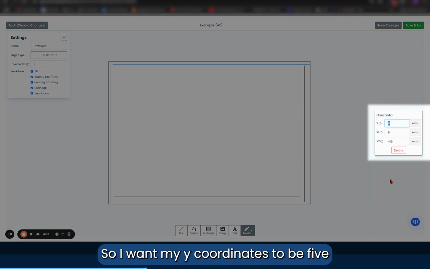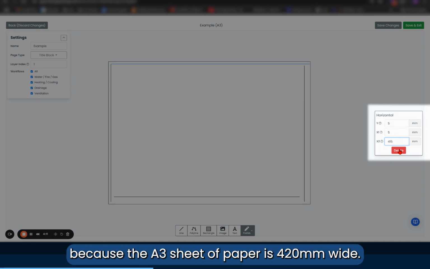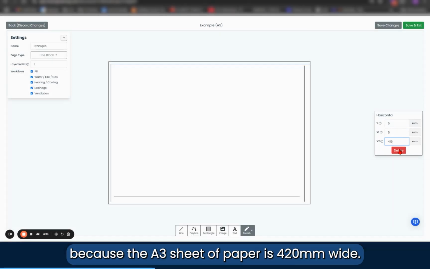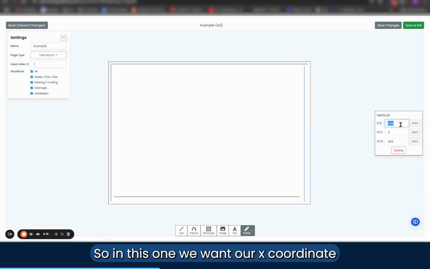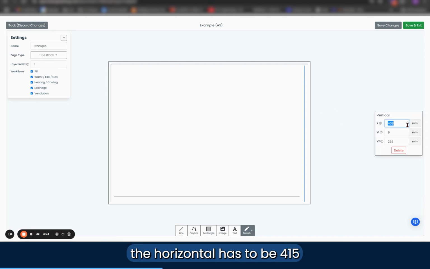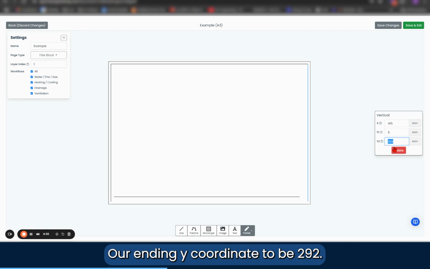So I want my Y coordinate to be 5. I want my X coordinate to start at 5 and finish at 415, because the A3 sheet of paper is 420mm wide. And then it's a case of playing around with those numbers. So in this one, we want our X coordinate, how far along the horizontal it is, to be 415. Our Y starting coordinate to be 5. Our ending Y coordinate to be 292.